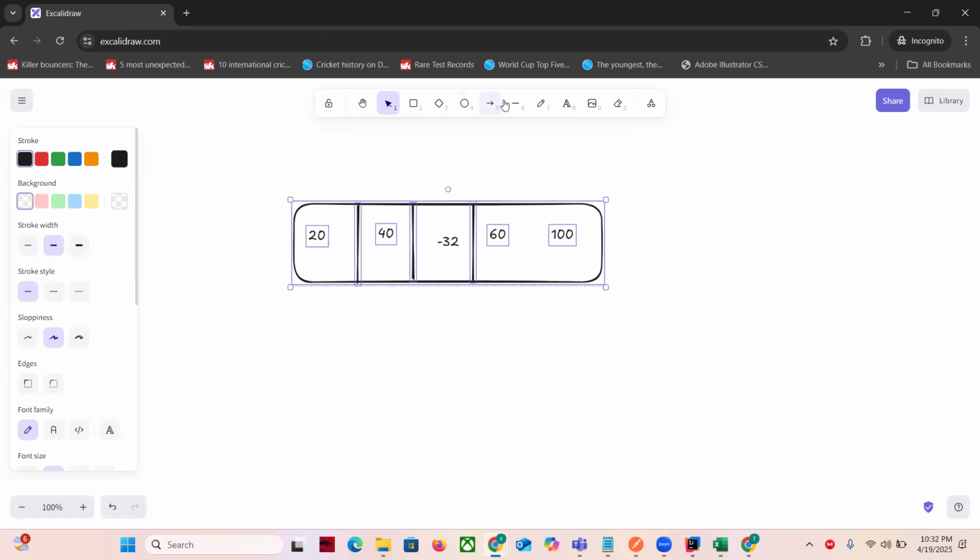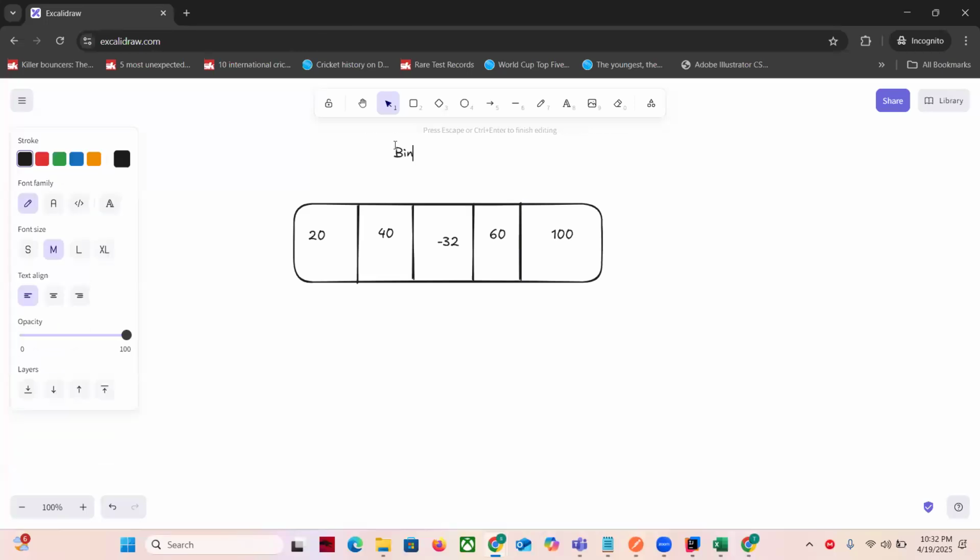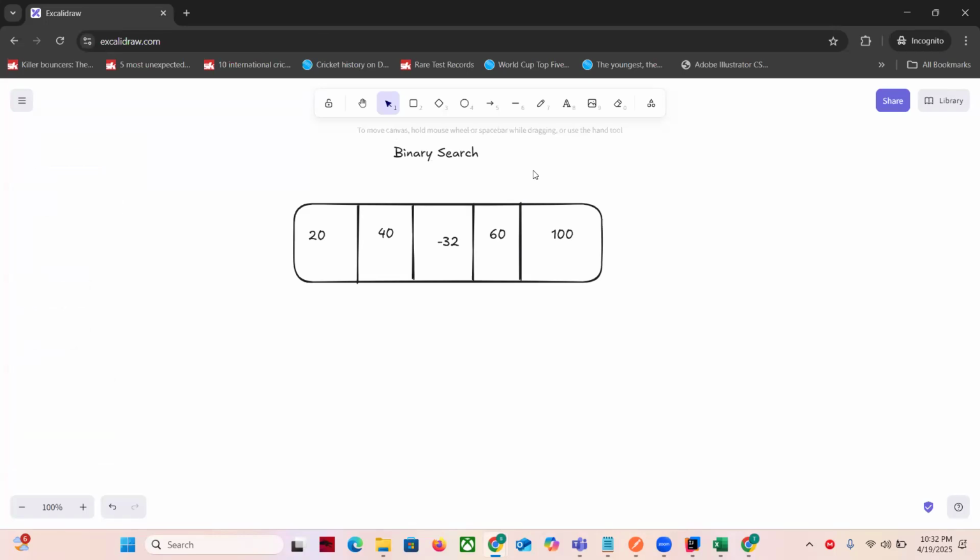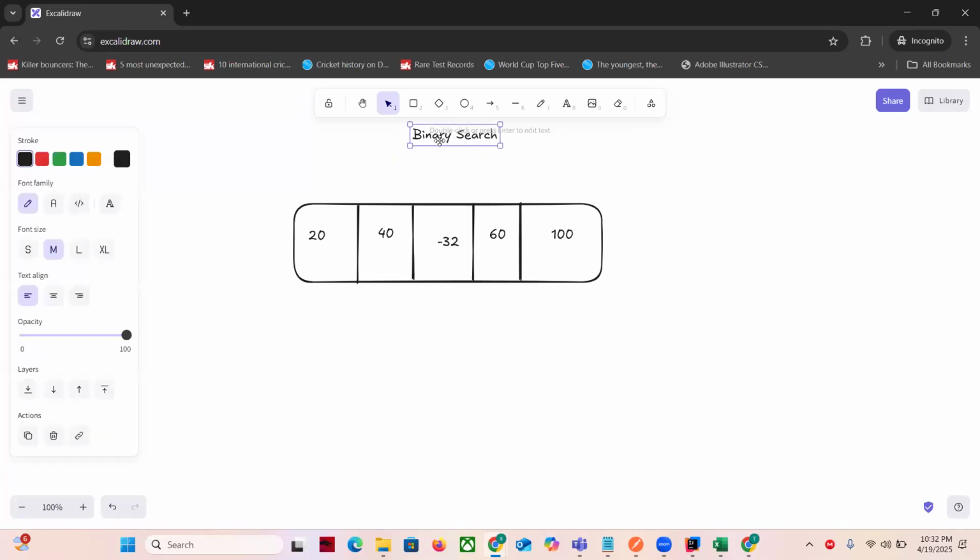Okay, I hope you got the same array here. Now let's take the same array and understand binary search. This is one of the most tricky algorithms, and it follows the concept of divide and rule, which we'll discuss later. What is divide and rule?